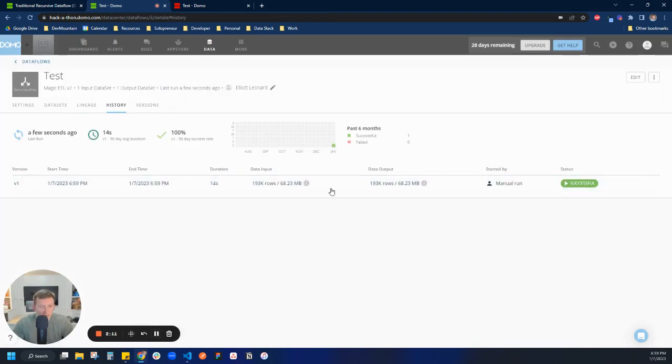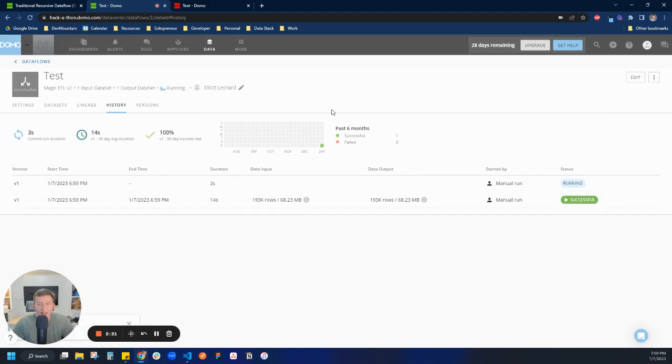Okay, so now it's ran. And in this case, with this first run, it just took 14 seconds. And so if I kept on running this, it would not give us an append data flow, right? We would just keep on running it over and over again, and it would just keep on replacing the data. So we would lose the old data.